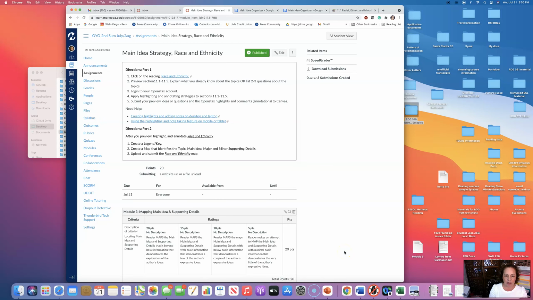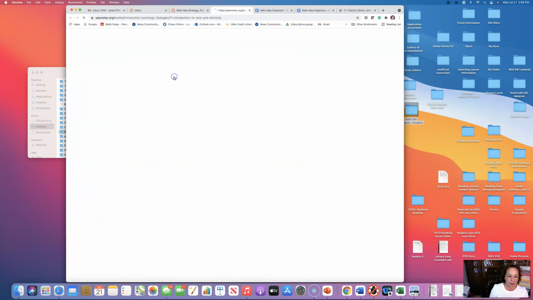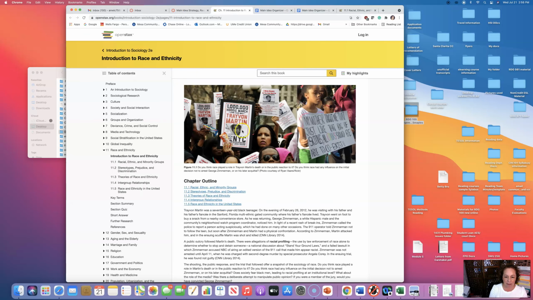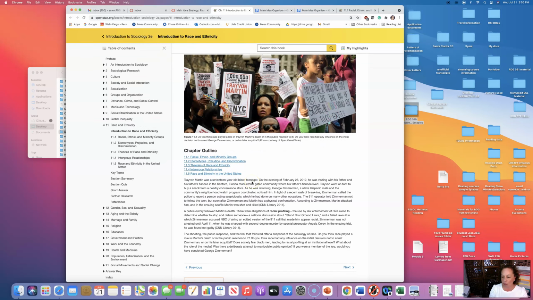All right, so here's your actual first assignment. It is on race and ethnicity. It's going to take you to the chapter. Again, some of you have asked if you can go to the chapter, print it out, highlight it, and annotate it on paper with a pencil. Yes, you may. I'm going to provide a sample for you of what that looks like.